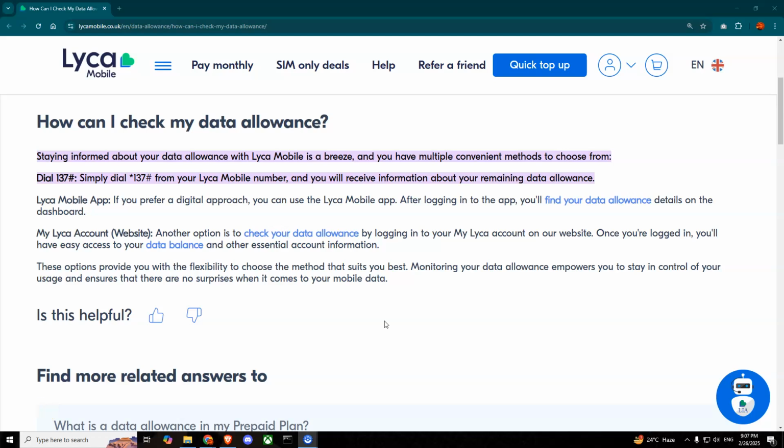Hello guys, today I'm going to tell you how you can check your data allowance or data balance in LycaMobile. The easiest way would be to open your dialer and press star 137 hash. I repeat, star 137 hash, and then simply press the call button and you will receive the information on your remaining data allowance on your screen as a notification pop-up.